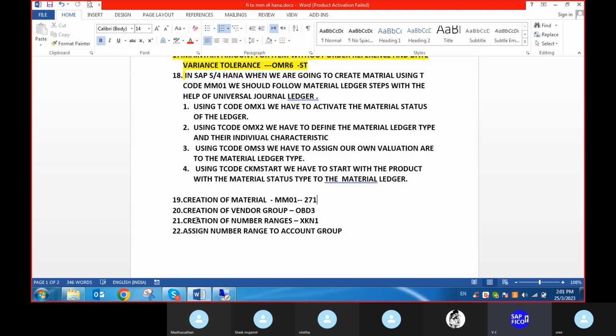Okay, so these things are mandatory. I will give you the reference. Automatically you are going to get the job, but the salary is less. Don't worry about the salary, just try to learn the real-time project activities and all. Then automatically you will be in a good position.